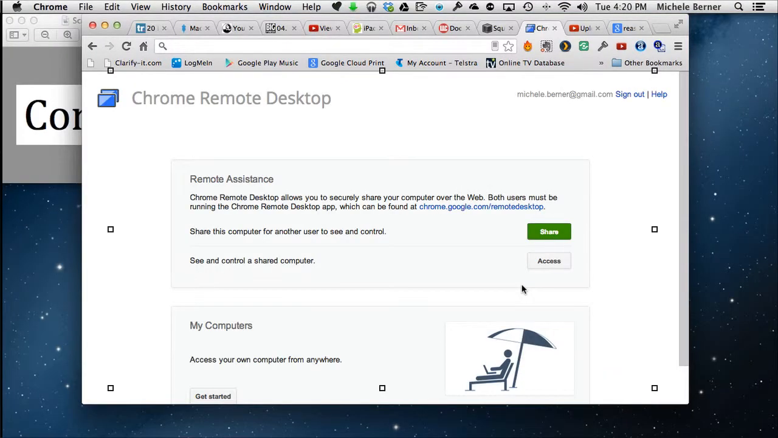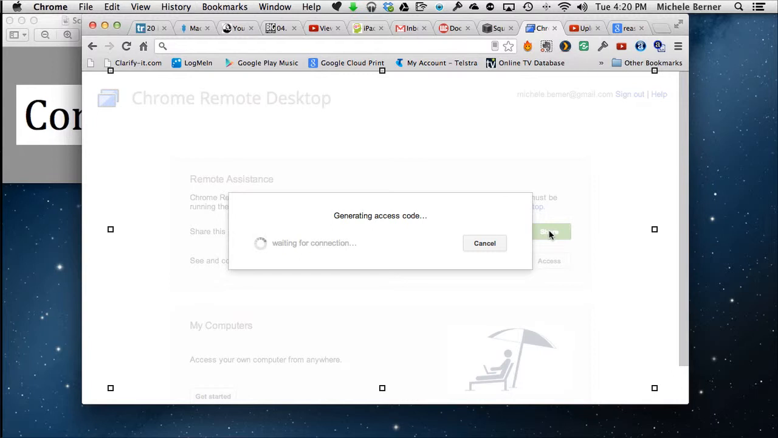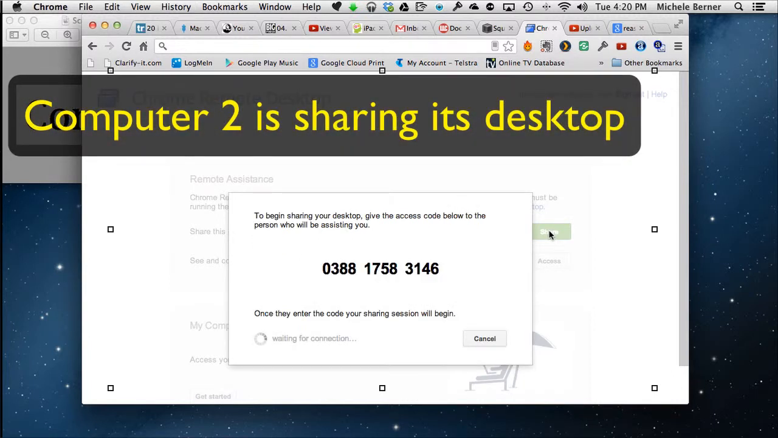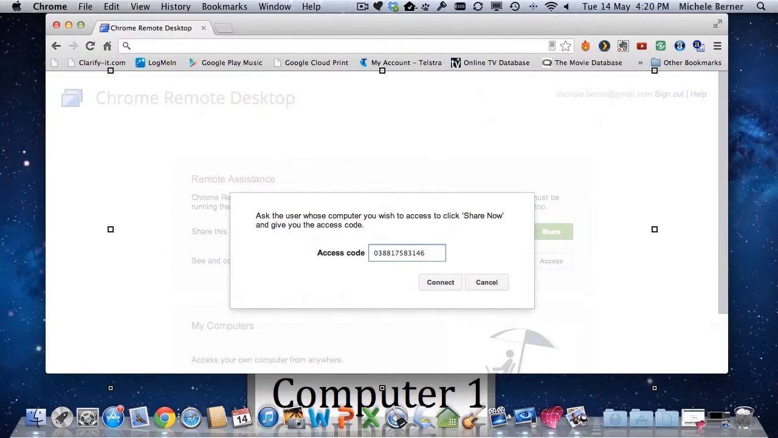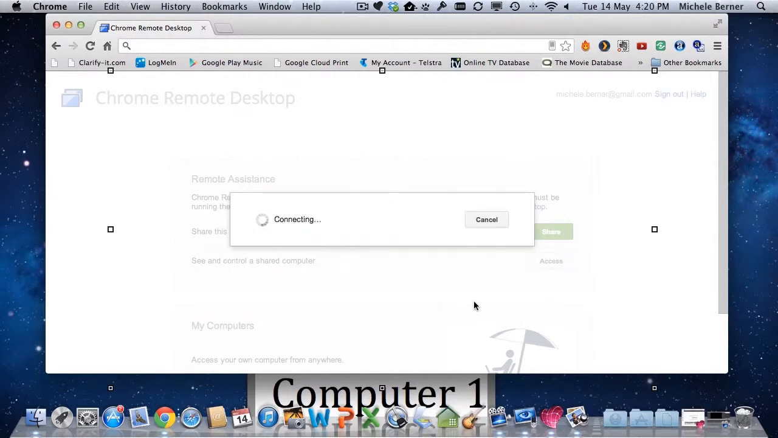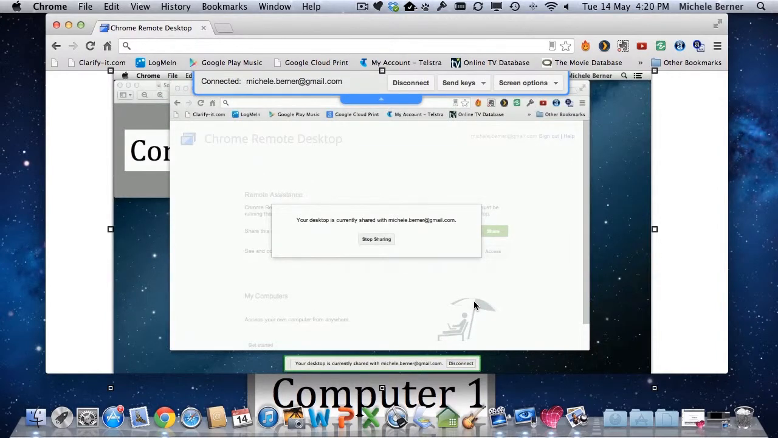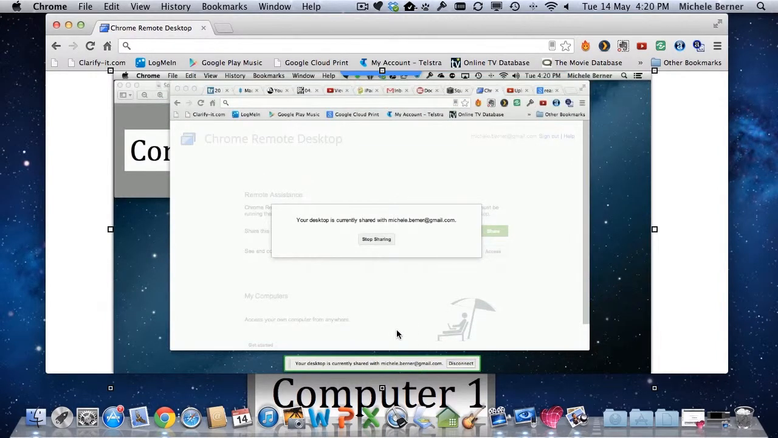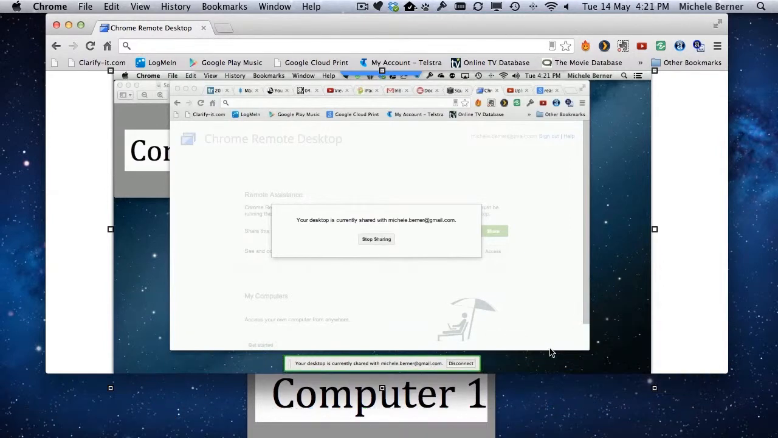So on this one, I'm actually sharing my computer to computer number 1. So I'm going to generate an access code. There's the access code, which I now type into the other computer. So let's type it in, pause while I do that. So that's the code typed in. On the other computer, I'm typing connect. And so computer number 2 is now going to be shared to computer number 1. So it's telling me that I'm sharing it with myself.